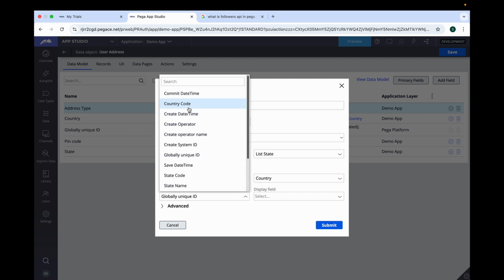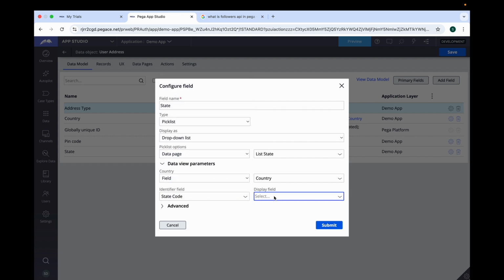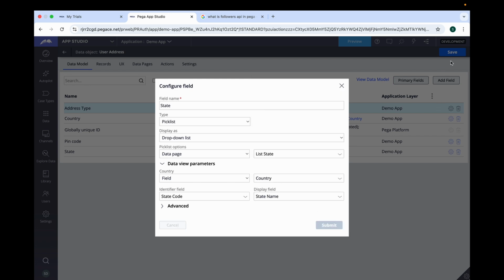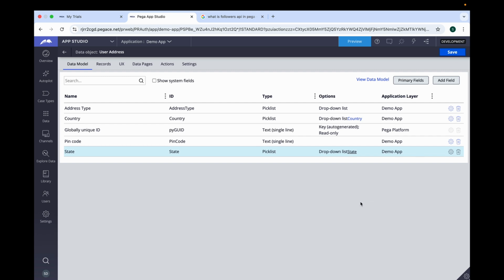Now what we need to store in backend is state code, and what we need to display is state name. Now we are done with the data model.